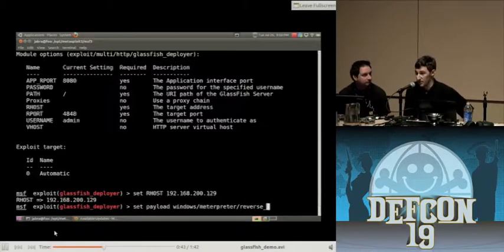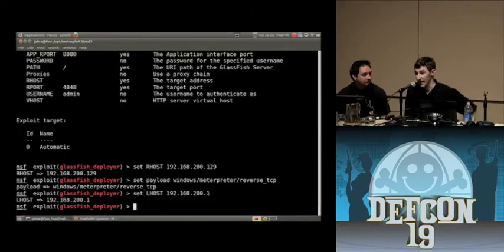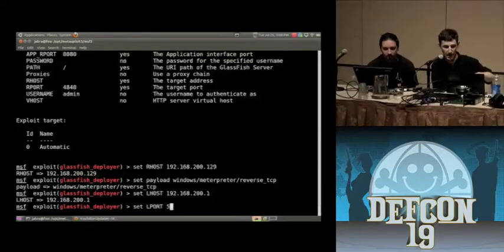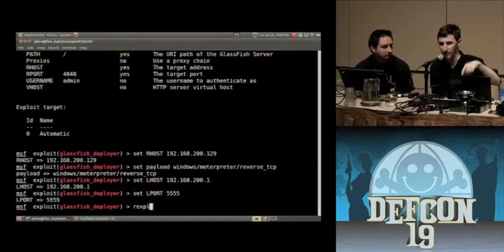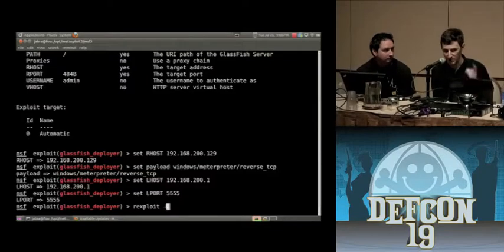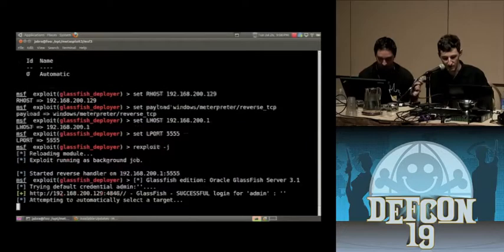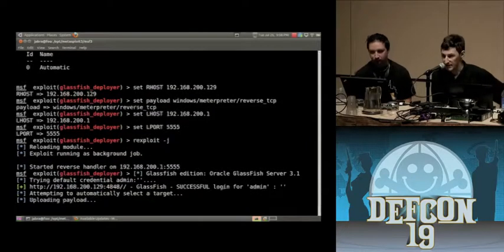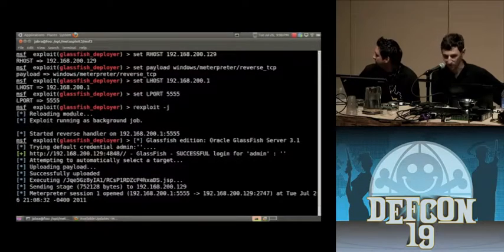All we need to do is take a look at the Tomcat Manager exploit, generate a WAR, upload and exec, and then execute. There's another application interface, which is port 8080, so you see set RPORT, or APP_RPORT. You have to make another request to that interface. So here we're doing Glassfish 3.1, it finds the version, uploads, and gets a shell, Meterpreter.